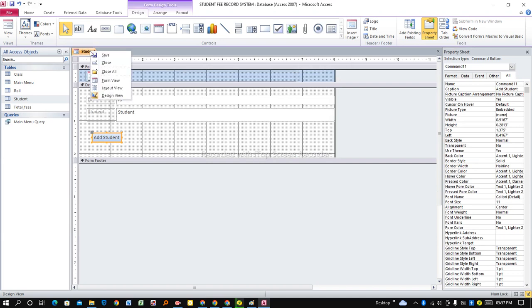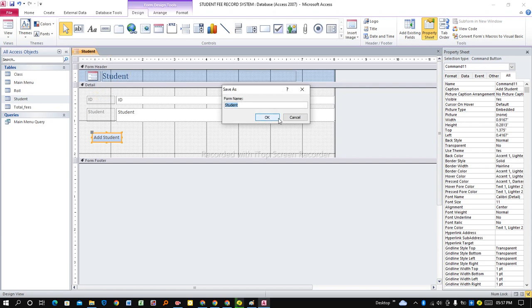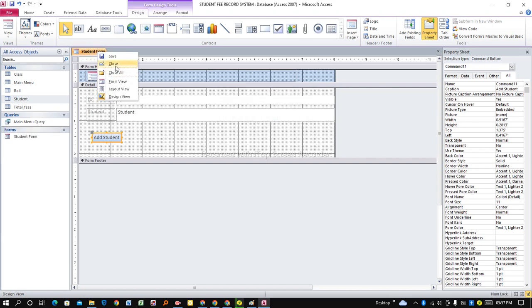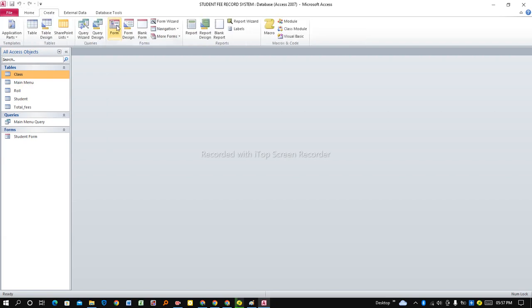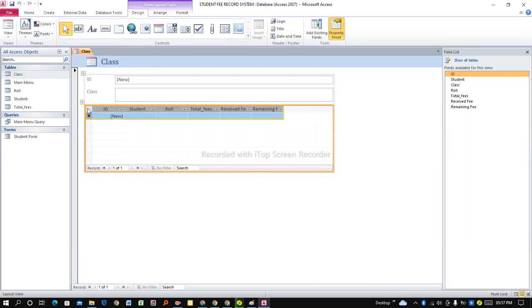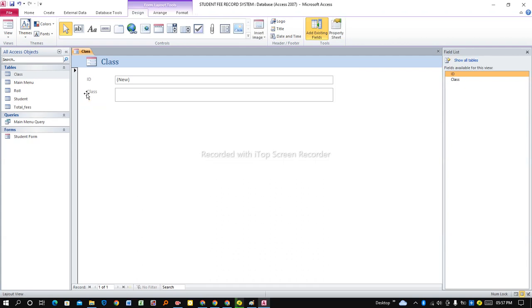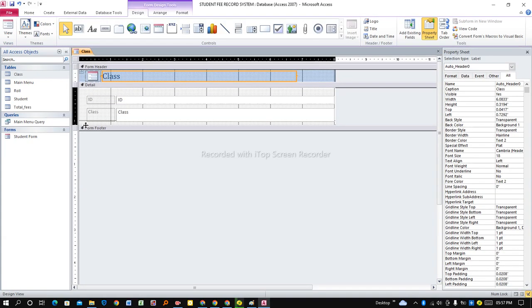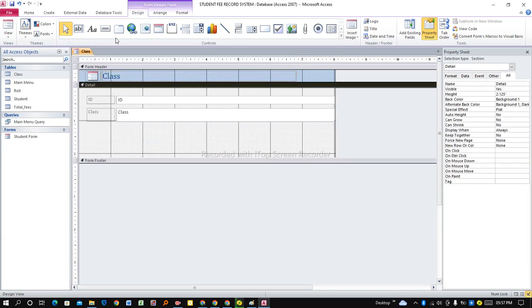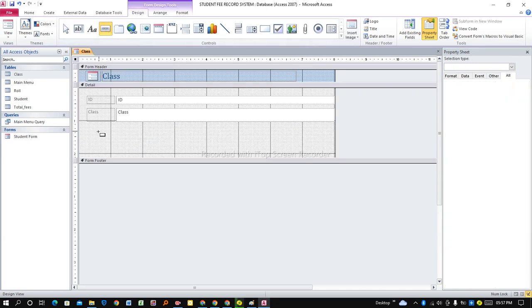Then you can right click, then you save it as student form, then you click OK. After that you can close your table. Then we move to the next form, which is going to be the class form. So you select the class table, go to create, click on form. As usual, you delete this part, then you go to the design view so that you can design this form. Expand, then you're going to add button right here.